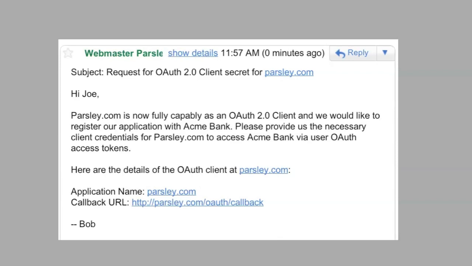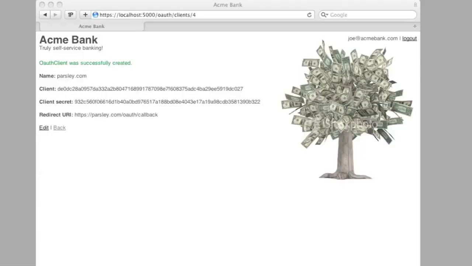Note that the request includes a callback URL. In future screencasts, we'll go into detail as to the responsibilities of this callback URL back at Parsley. In this episode, it's enough to consider that URL as part of the client's identity.